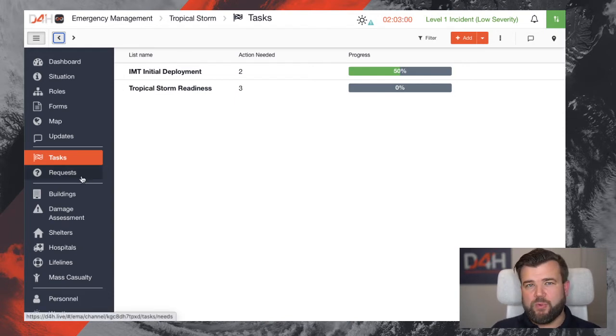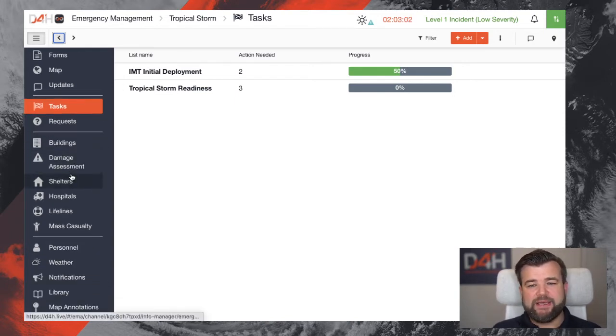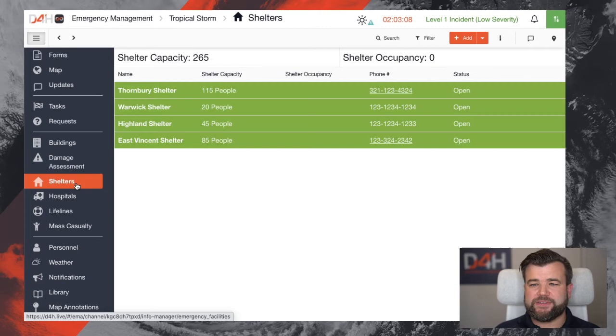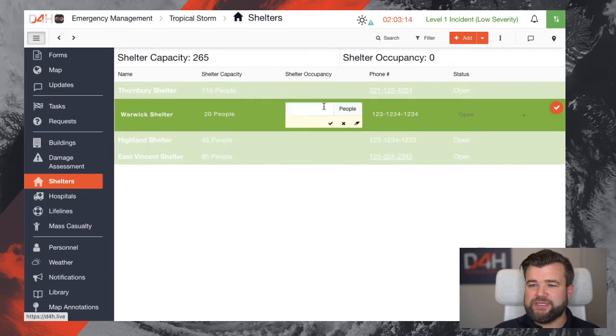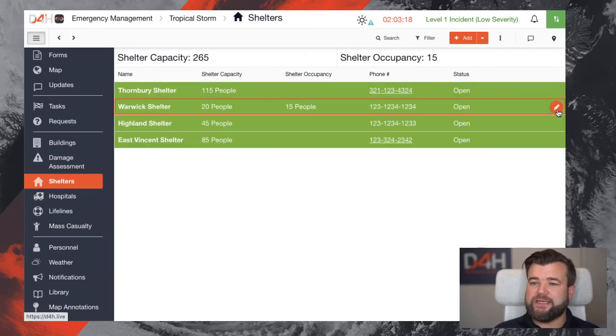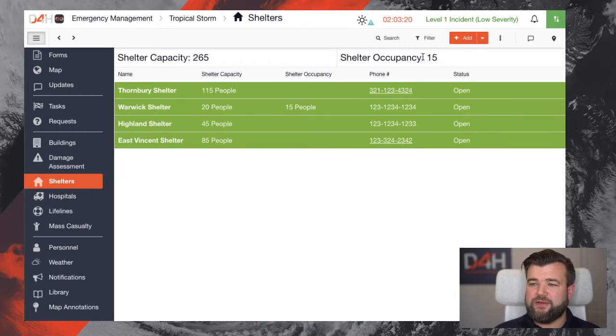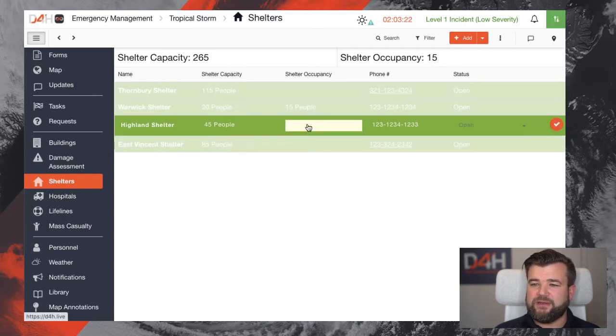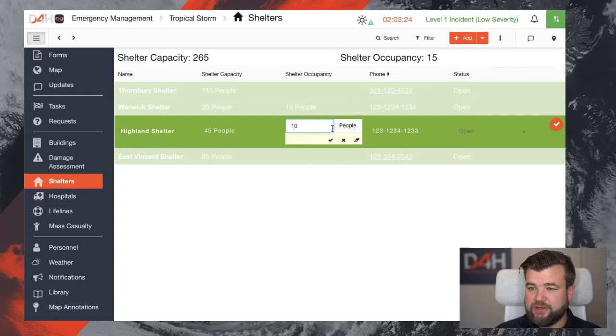We can build other boards here like requests. I'm going to show you a couple of status boards just as an example. Let's say we were tracking all our shelters. So we can have things preloaded where we've got capacities, and as I start to receive occupancies, I can easily update them in here. So you can see we've now got an occupancy level of 15. I'm going to add another 10 people here.